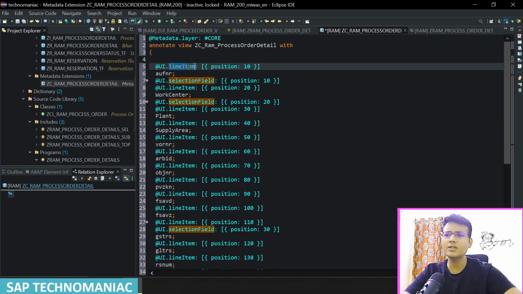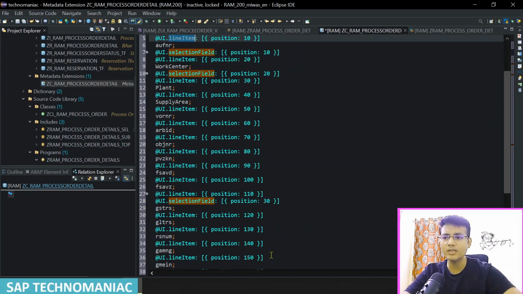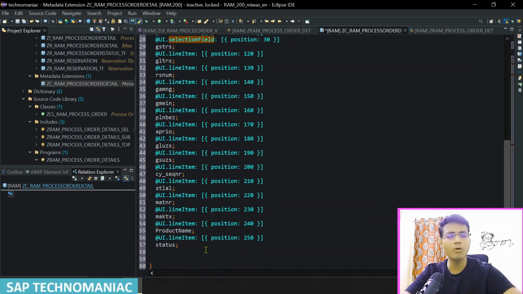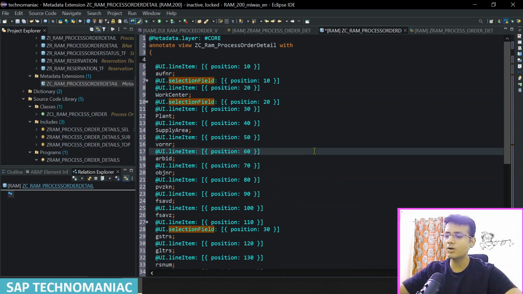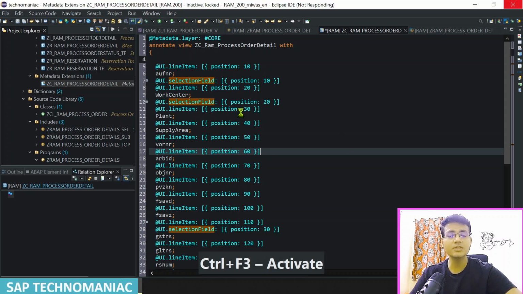Apart from that, UI line item displays all the data sequentially, all the fields I am getting from the consumption view. You can press Ctrl+F3 to activate your view UI annotations and just try to preview your application again to see how it looks.